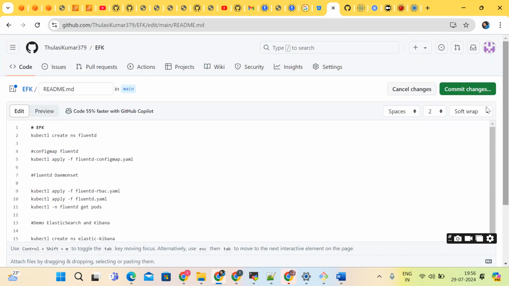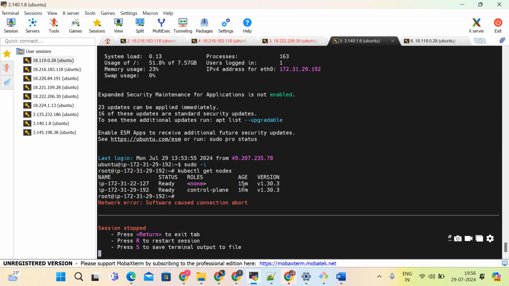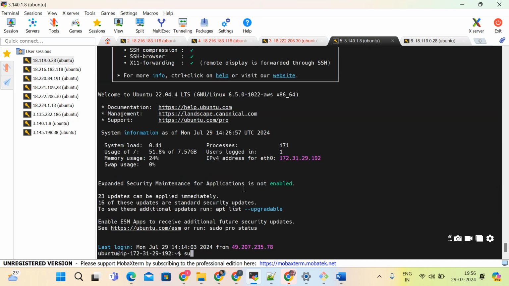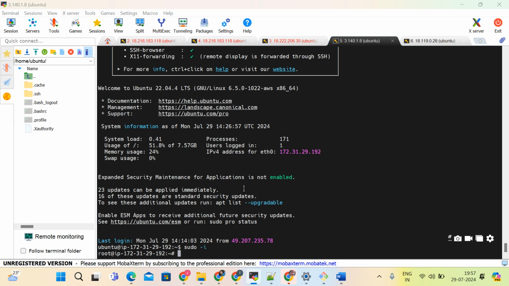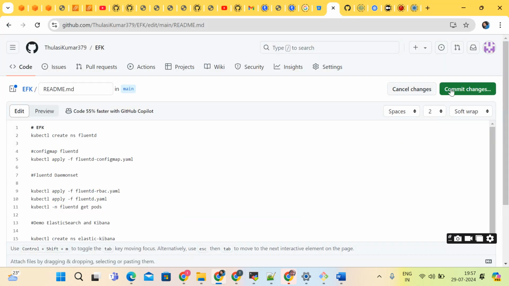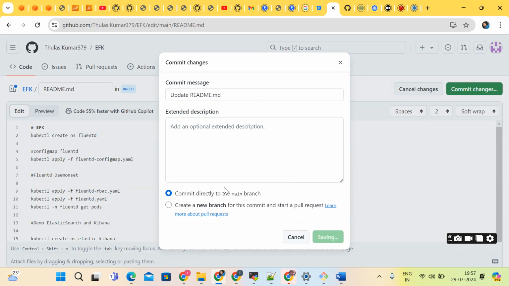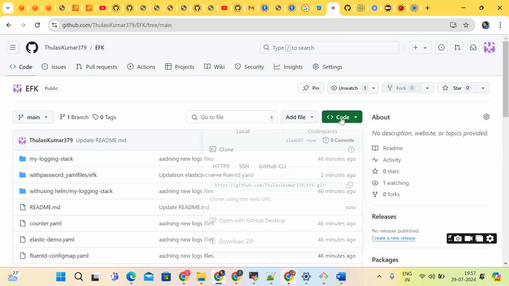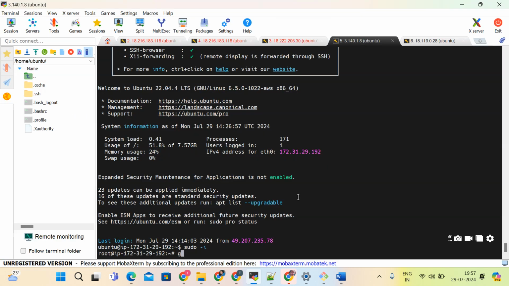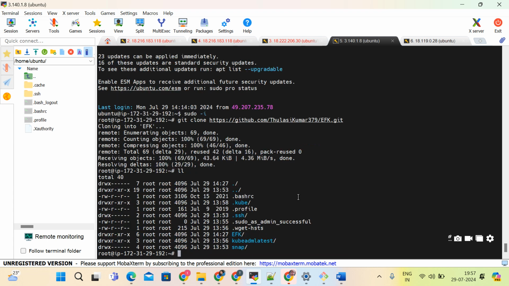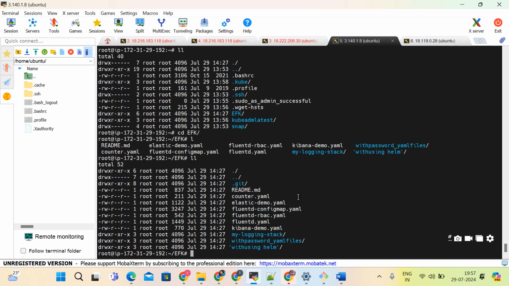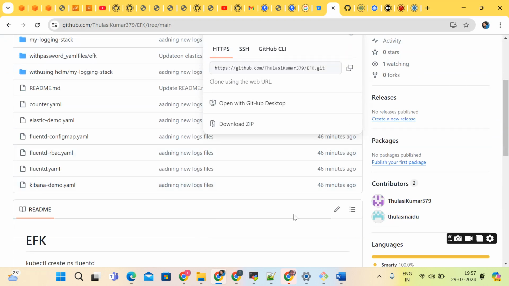Okay, we are going to use it now. Let me connect to the server. Okay, first I am cloning this EFK repository. Here, first we can go step by step.